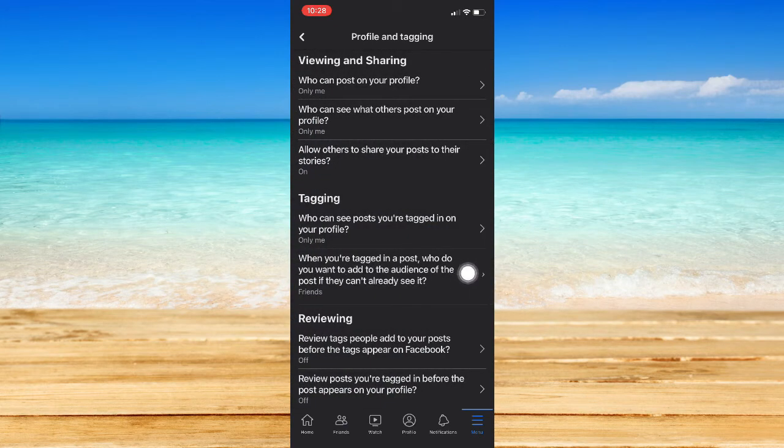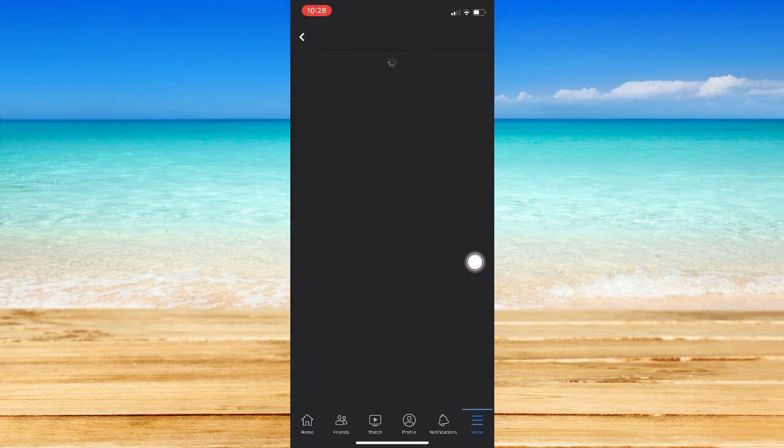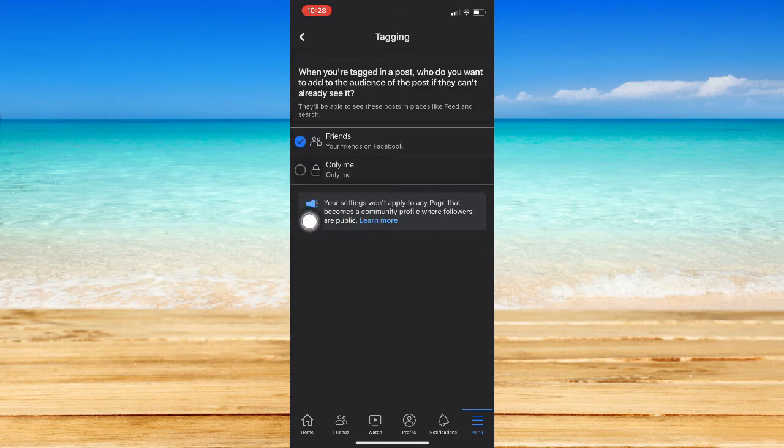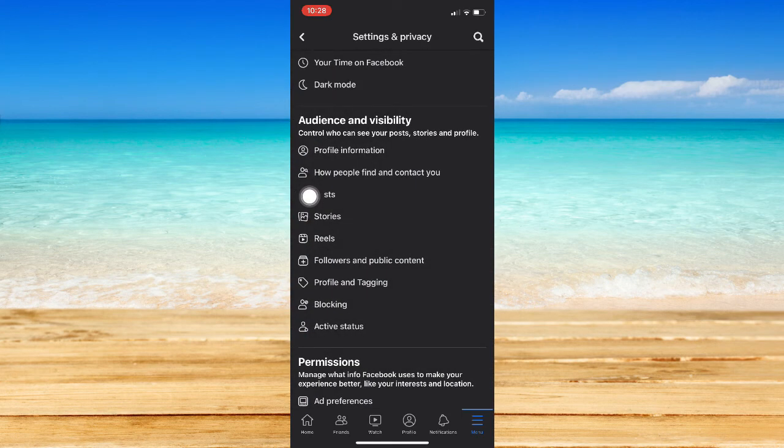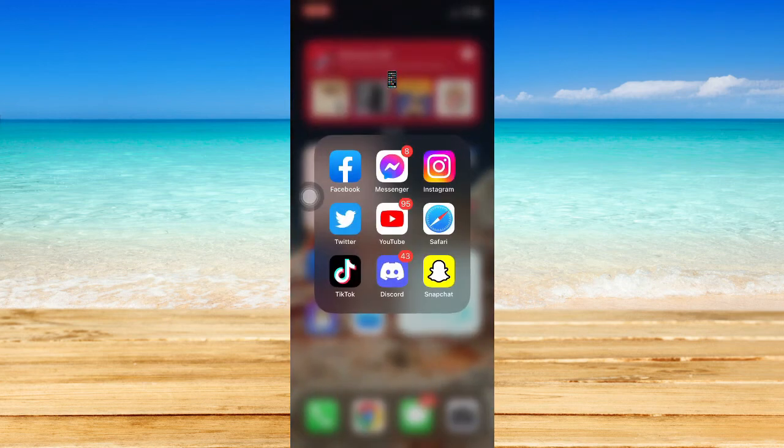And when you are tagged in a post, who do you want to add to the audience of the post if they can't already see it? So you may also choose only me right here. So press back once again, and then that's it. That's how you can hide all Facebook photos.